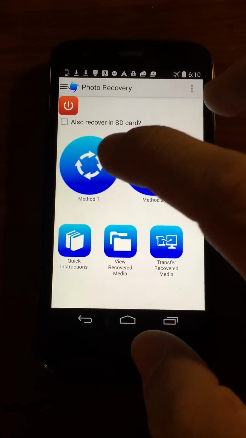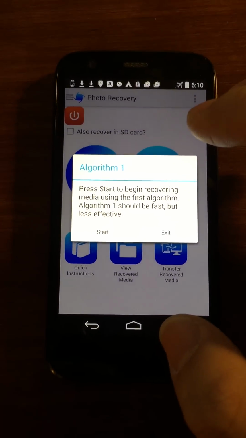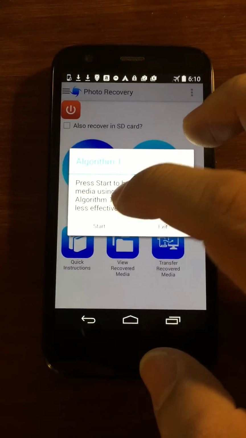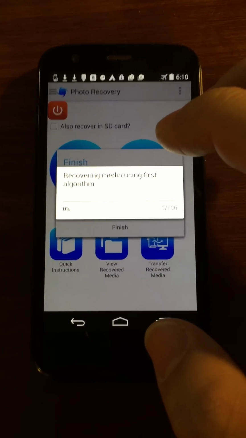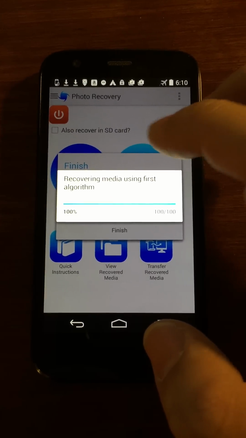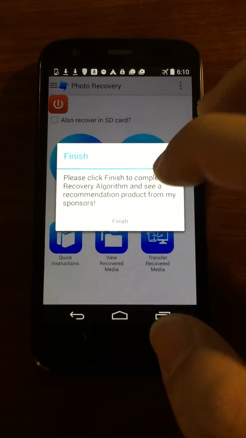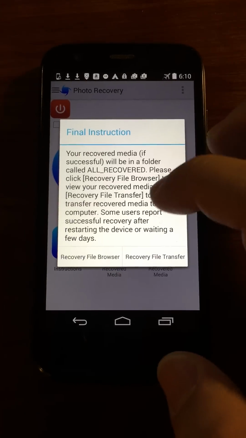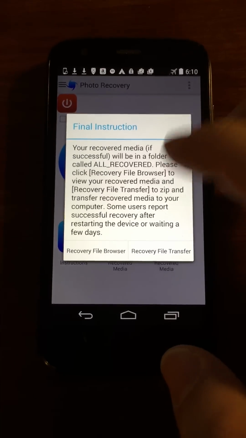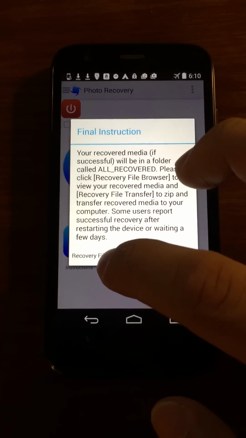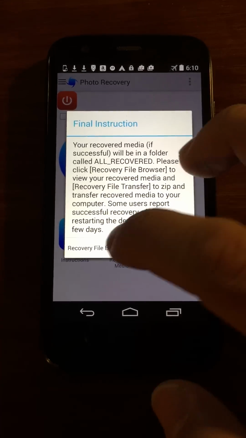So we would first use the photo recovery to recover. And it's really easy. You literally just click a button and click start. And the first match is very fast. So it finished, and it'll tell you that it finished. You can either view what you recovered or just transfer them straight.